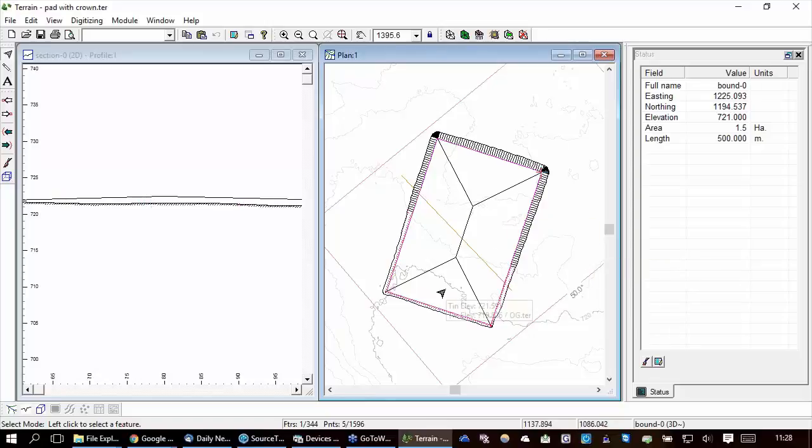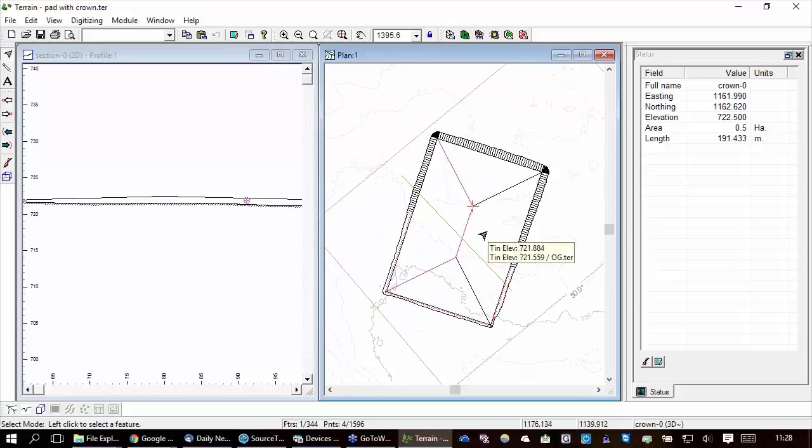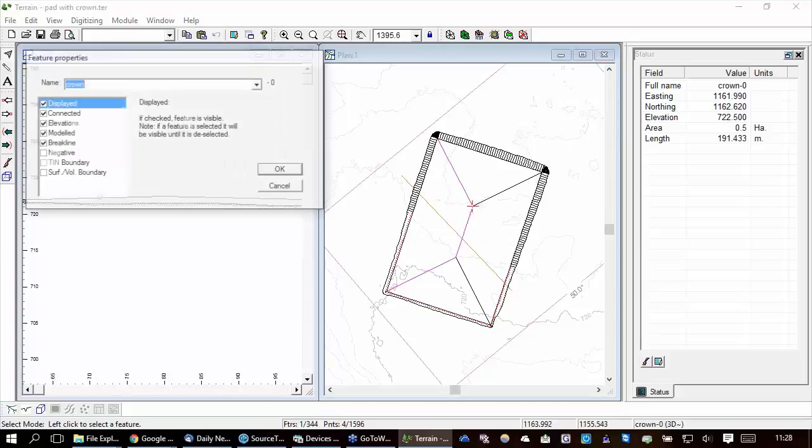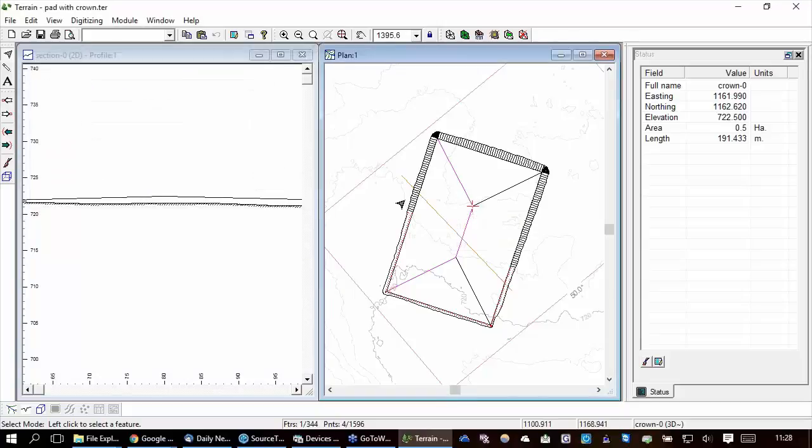But the concept here is that my boundary is still at a single elevation, but this feature here goes up in the middle to give me a 2% grade. And I just have to recalculate that surface, and then I end up with a grade here of 2% in all directions. This does have to be a break line feature to do that properly. Otherwise you get triangles in the wrong spot.